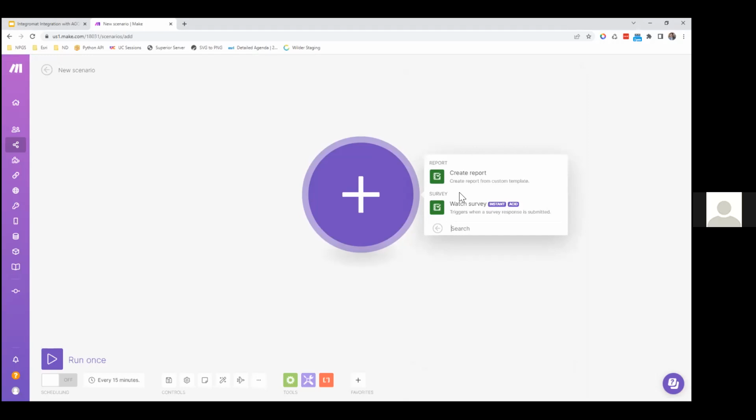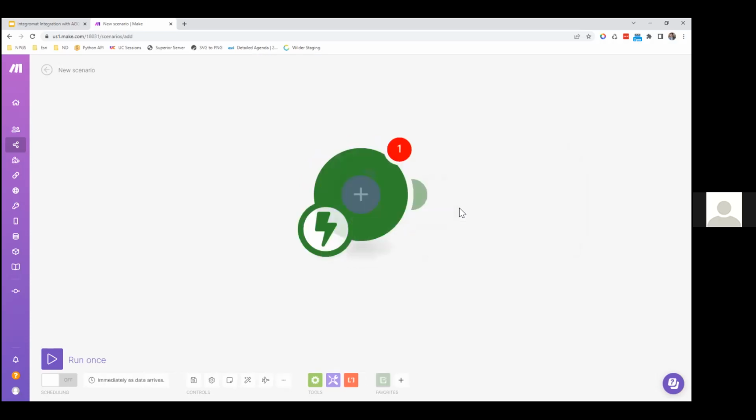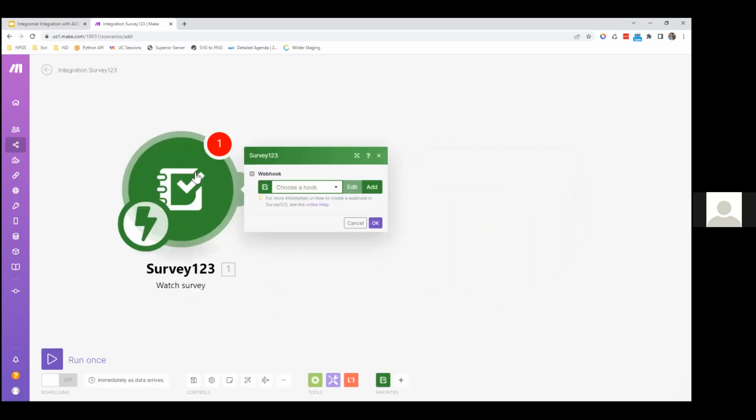So if anyone is familiar with Survey123 reports, after a survey is completed, you can create basically Word document templates that will create PDFs that you can then send people, puts your surveys in a nice format. But today we're just going to look at watch survey. So this is our trigger.